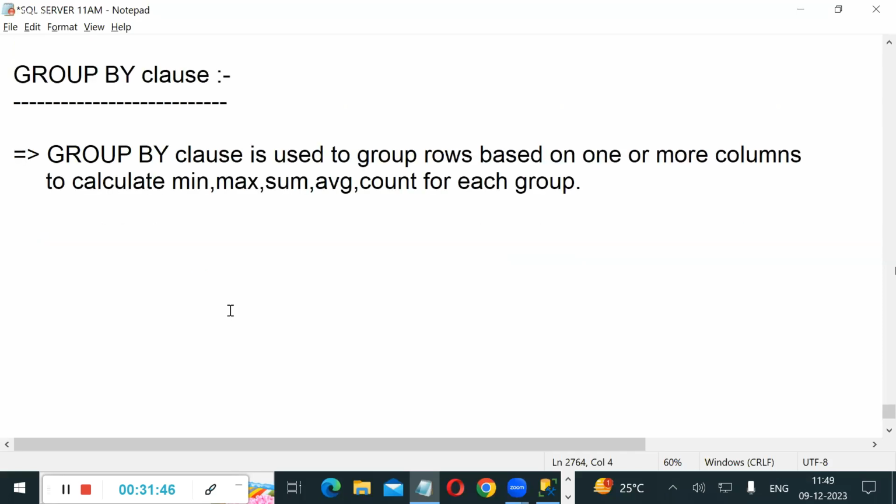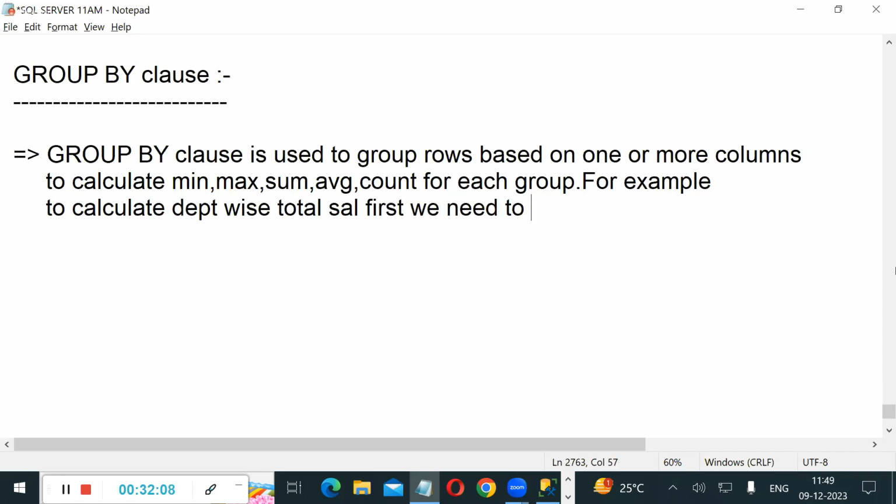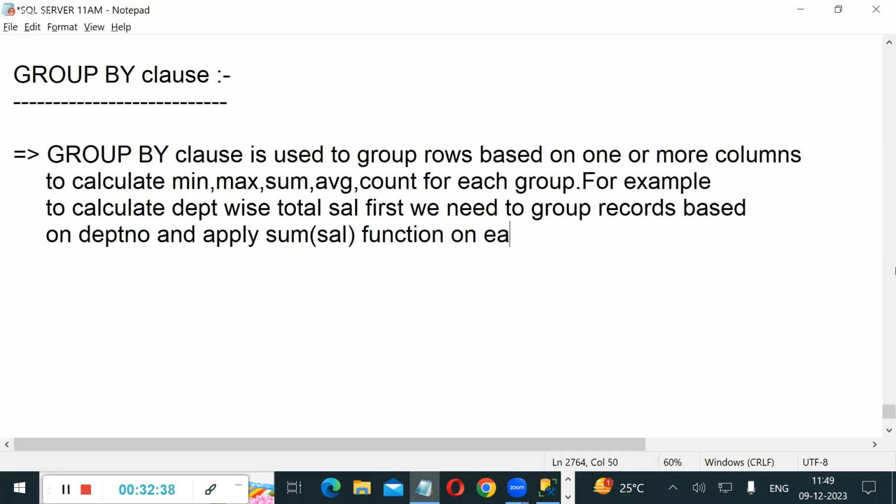Understood? So now, for example, to calculate department wise total salary, first we need to what? First we need to group records based on department number, and then apply some aggregate function on each department instead of applying it on the whole table.